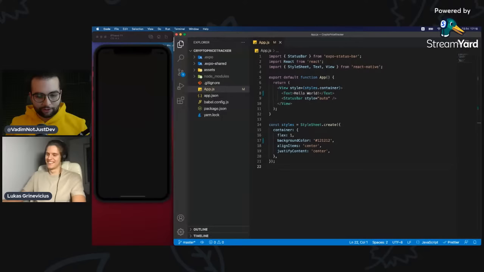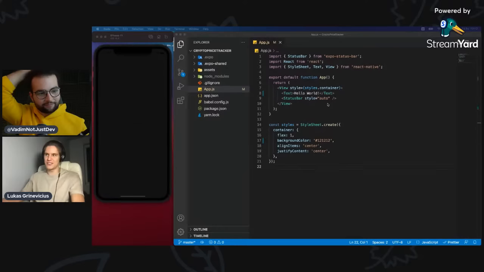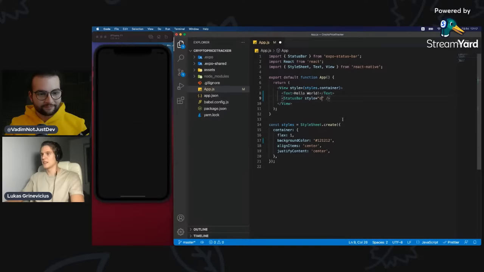I actually tried to look into this for the best color, but right now there's a problem. We don't see our status bar. It's good that it's very easy to change it. You just change here to light because we need it to be white. And that's it. We have our status bar.